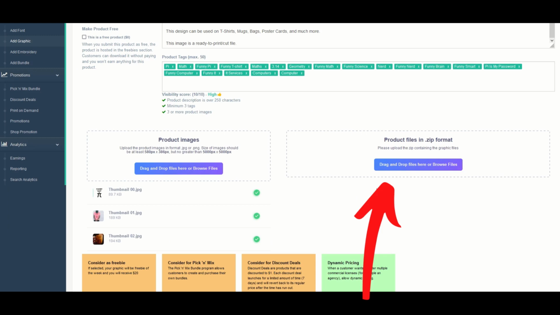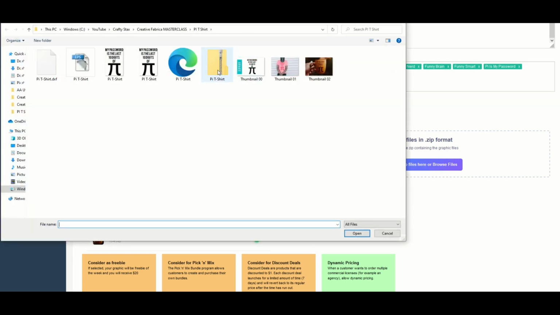Now the actual digital file that you're selling is over here on the right-hand side. So I'm going to click this file button again, and I'm actually going to grab not my individual files, but my zip file.